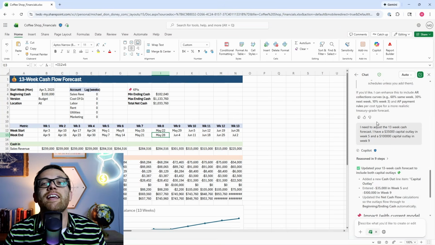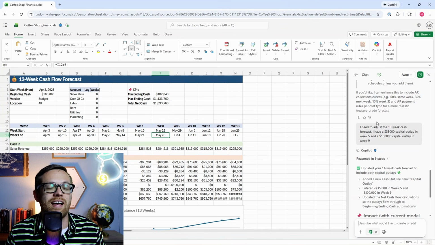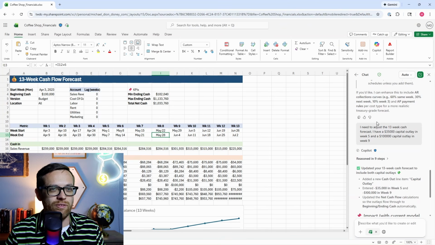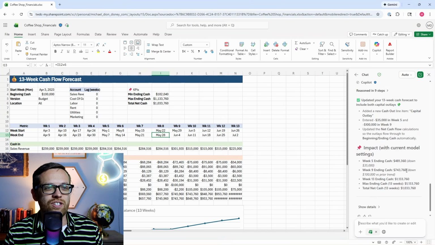So you'll notice, like I said, it came back a lot faster that time. It's the initial model builds that tend to take a really long time, but that came back in 9 steps instead of 43 and about 2 minutes. It updated the 13-week cash forecast. It shows the impact of it here. And let's look at what it did.